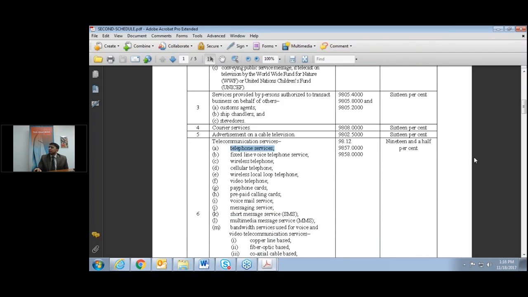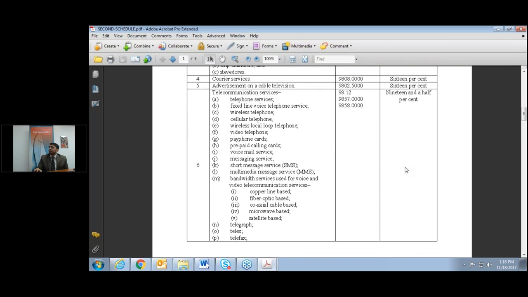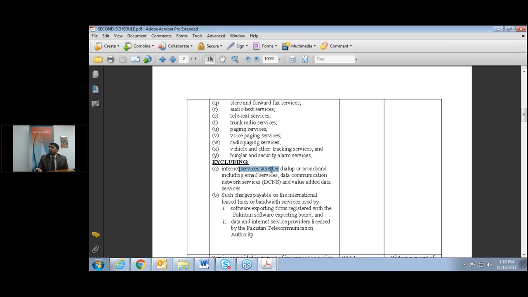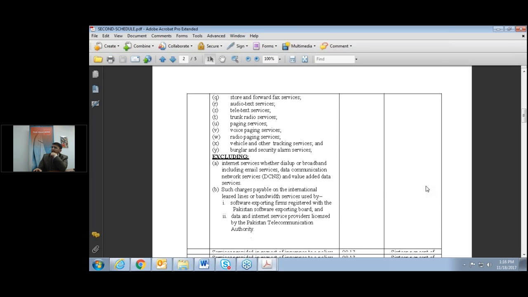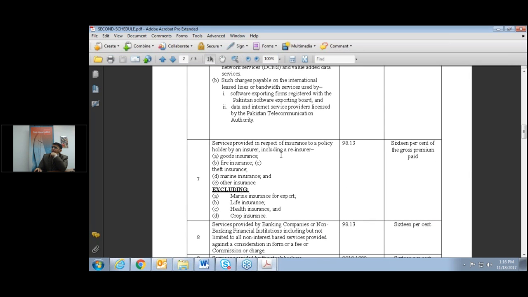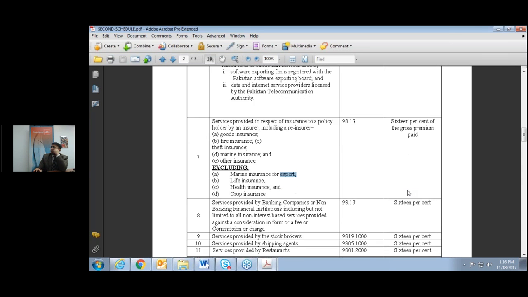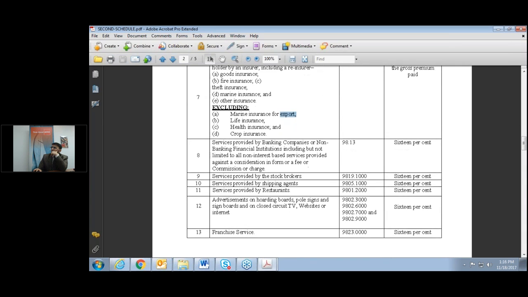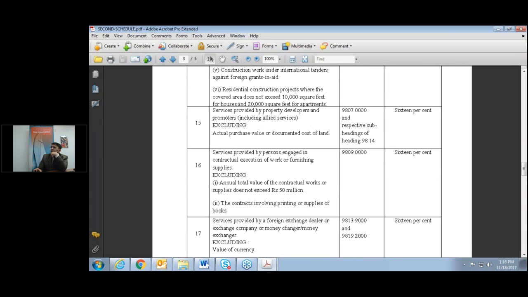See, telecom services are normally 19.5%. So exclusions are mentioned here. This doesn't cover the internet services where dial-up or broadband, including email services, DCNS, and value-added data services are involved. Insurance policy excludes marine insurance for export. It's 16% of gross premium paid. So you can go through this.